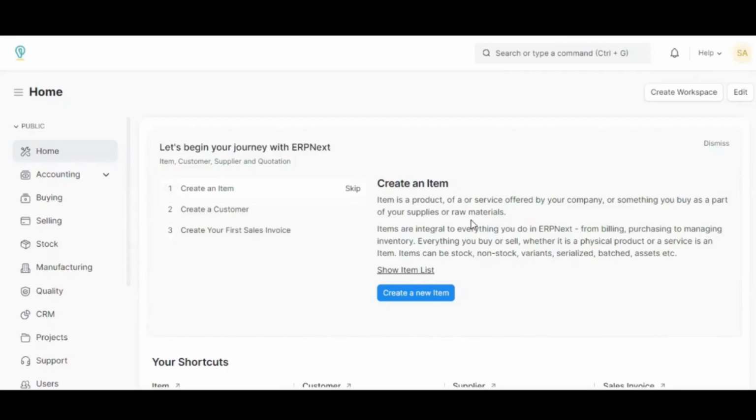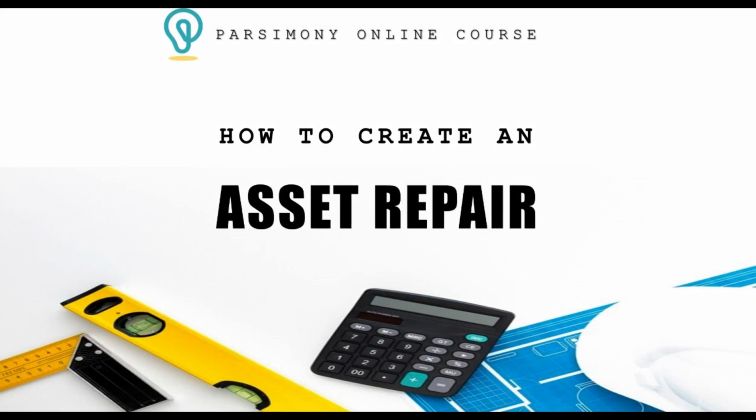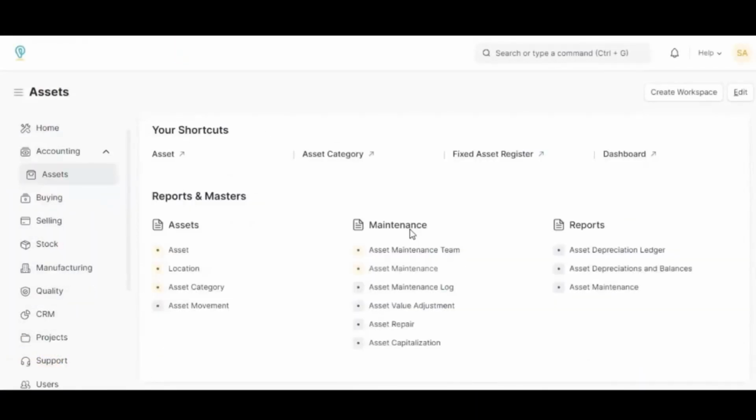In this tutorial, we'll explore the asset repair feature in the Assets Maintenance module. By the end, you'll have a clear understanding of how to track and manage repair activities for your assets using Parsimony. To begin, let's navigate to the Assets Maintenance module in the Parsimony dashboard to access the asset maintenance-related functions.